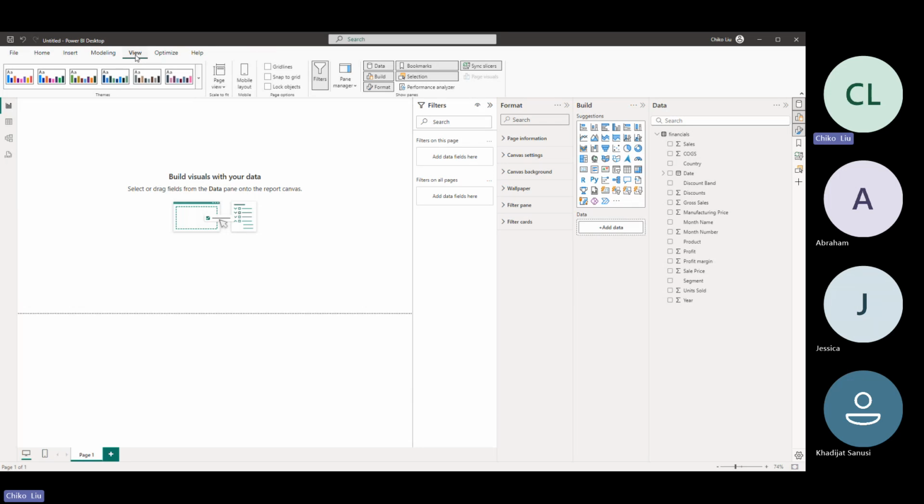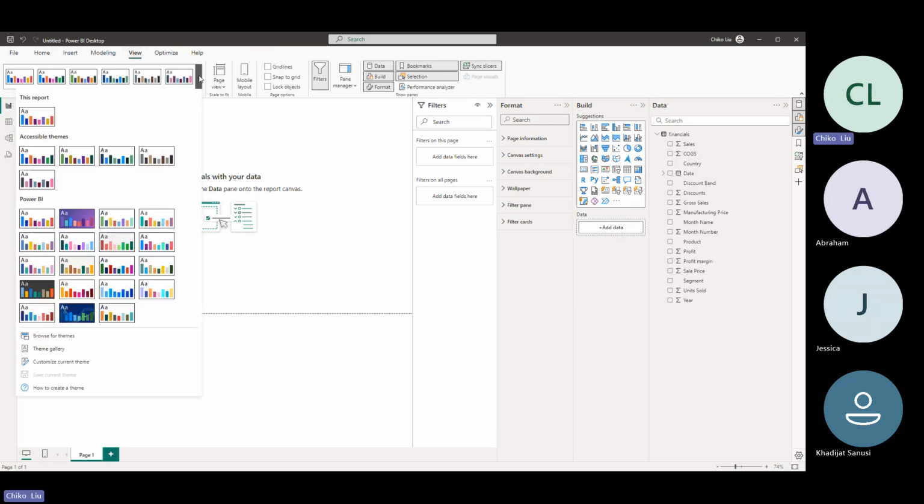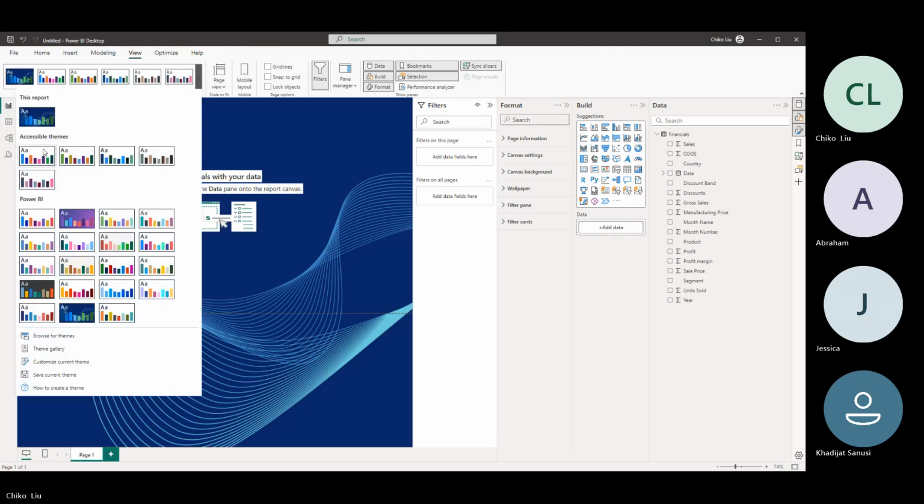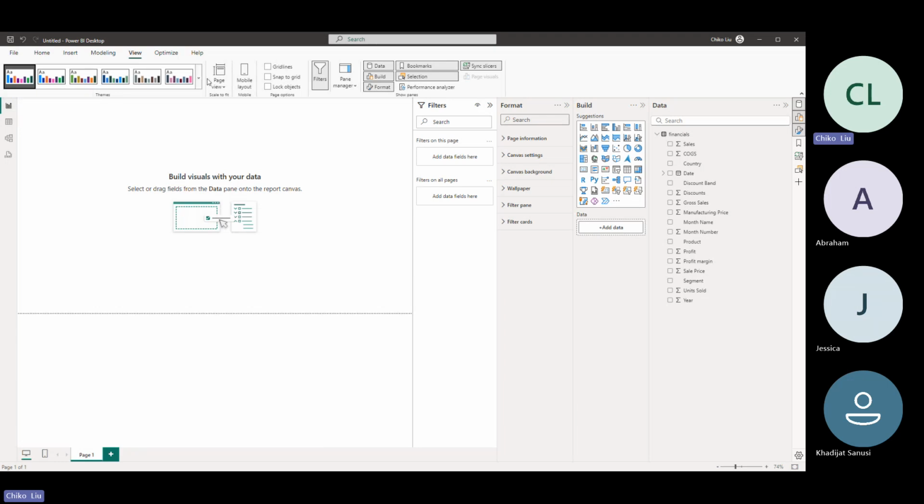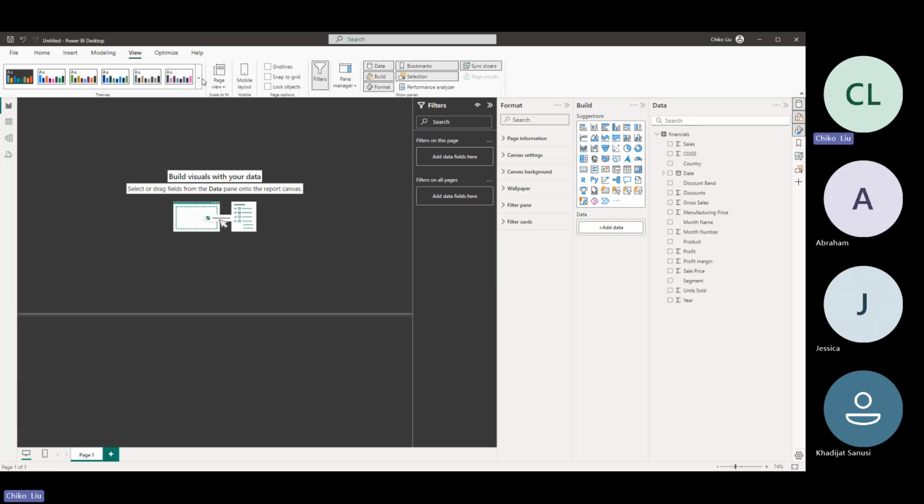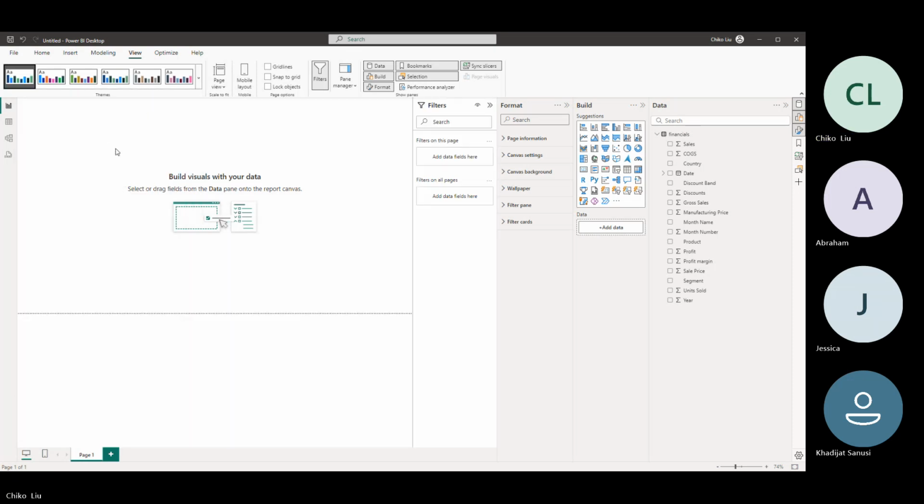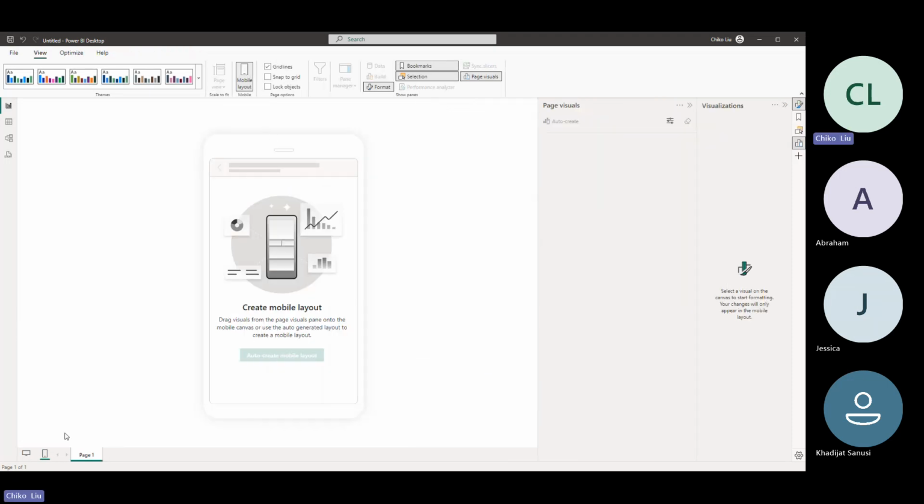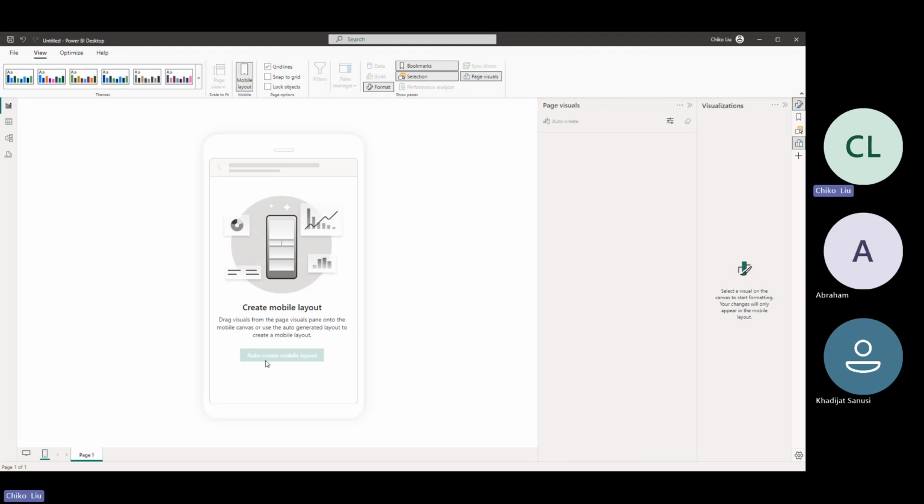Your view, this is where you have, if you go to Power BI, your theme report. If you want to change your theme to something else, you can actually do that. I've never really played with this before, but this should be interesting. You have your mobile view, how you want it to look in mobile version. You have your desktop view, which is here.